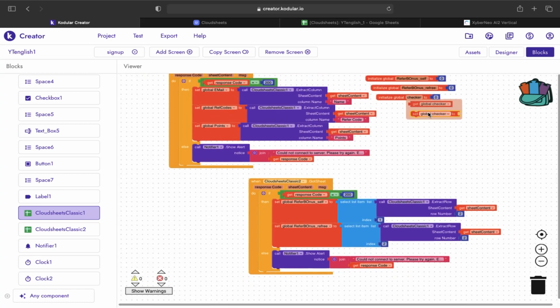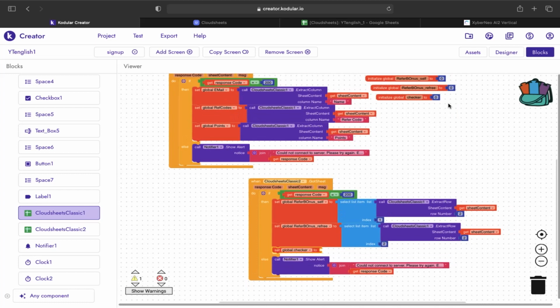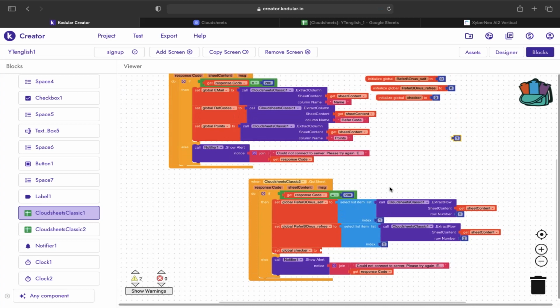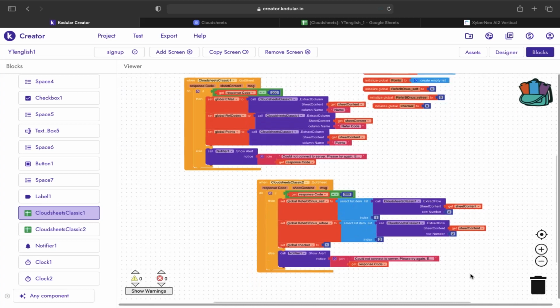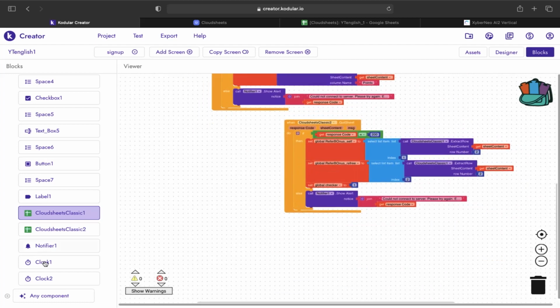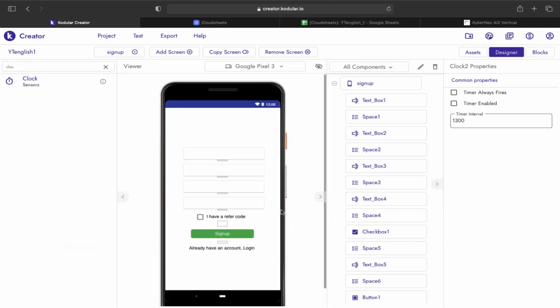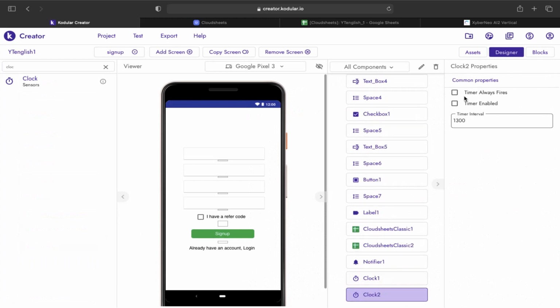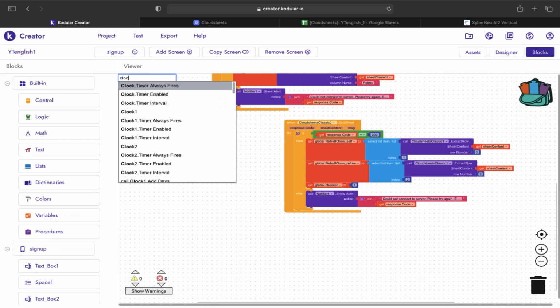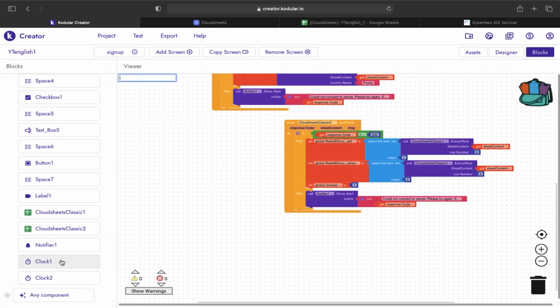Now we set the checker value to 1. Okay, initialize work done. We have got all the data. We have formatted it as per our needs. Now I'm confused. Clock 1 or clock 2? Which one? Clock 2. Button.